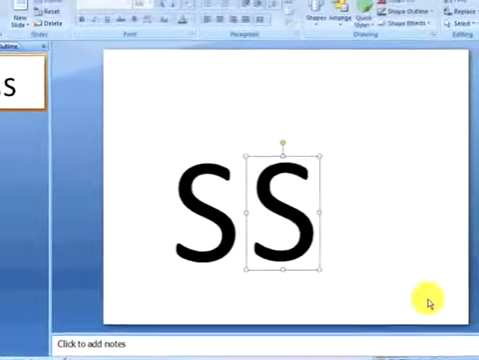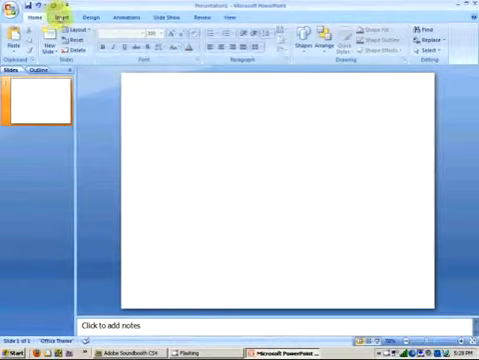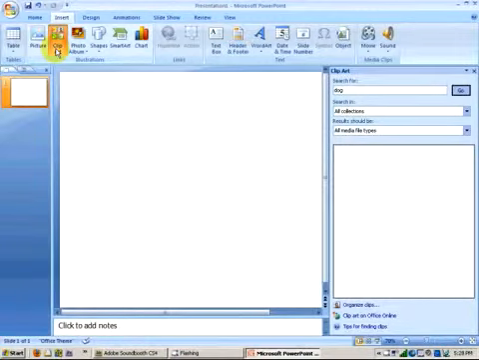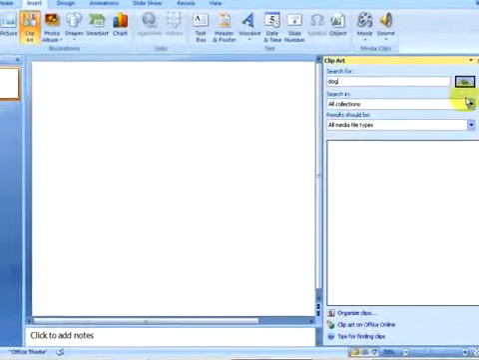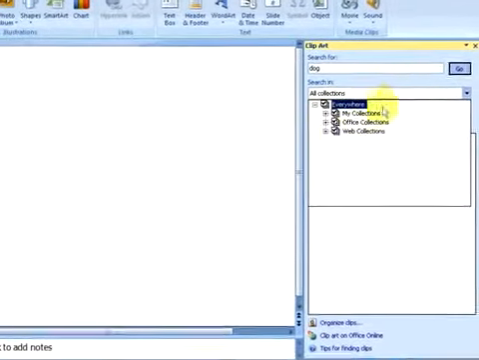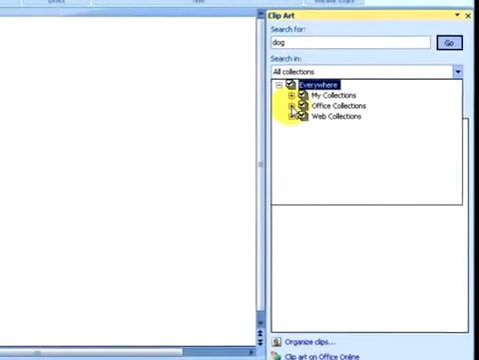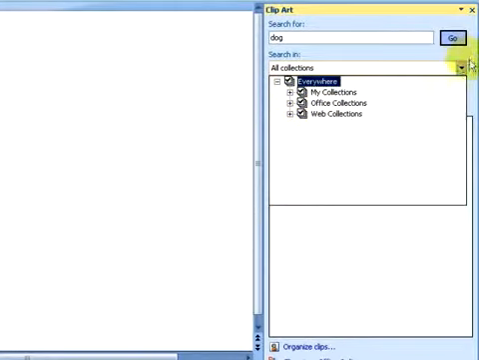I'm going to zoom back out, and I'm going to remove these two objects. I'm going to click on the Insert ribbon, and I'm going to click on Clip Art. Now, I'm going to do a search using the word dog, and when I go to search, I'm going to continue using all collections, which means that it's going to look on my hard drive for images that are part of Microsoft Office, and it's also going to look on Microsoft Office's website.